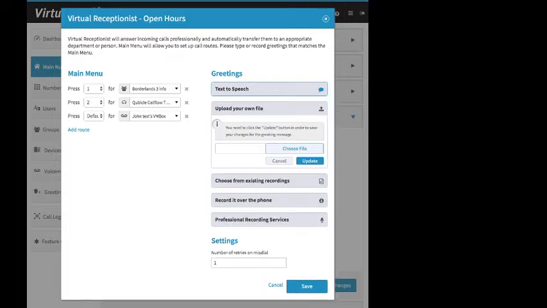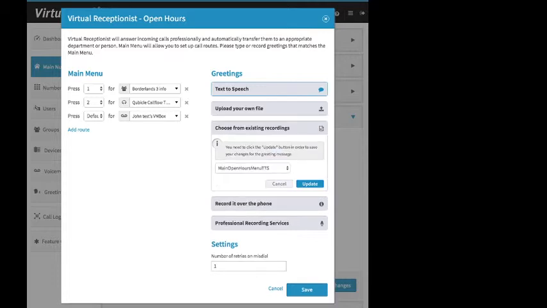Upload your own file. .wav, .mp3, recorded in mono, under 1 megabyte. And then you can have your own greeting. Again, you choose your own file, find it on your computer, and then click Update. Choose from an existing recording. So you've already uploaded a bunch of files, right?